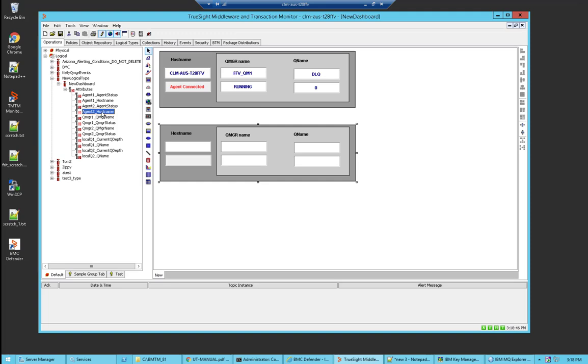So now, just like we did before, we can select the host name and drag it here. Then we can select the agent status and drag it here. Our queue manager name, which would be queue manager name 2, and our queue manager status. So you'll notice that we've got our host names and the respective queue manager names. And then we'll go to the queue name, and then we'll go to the current queue depth, like so.